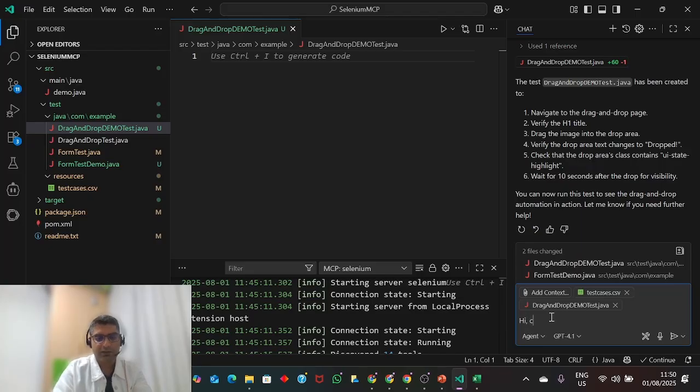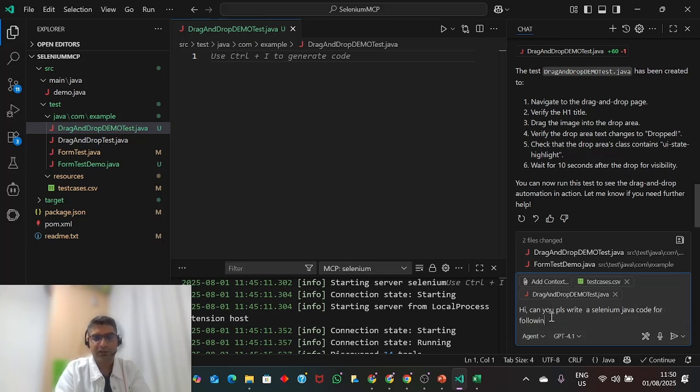Hi, can you please write a Selenium Java code for following steps or for following test case. Okay, simple. Anything you can write. Okay, they are pretty well in understanding.